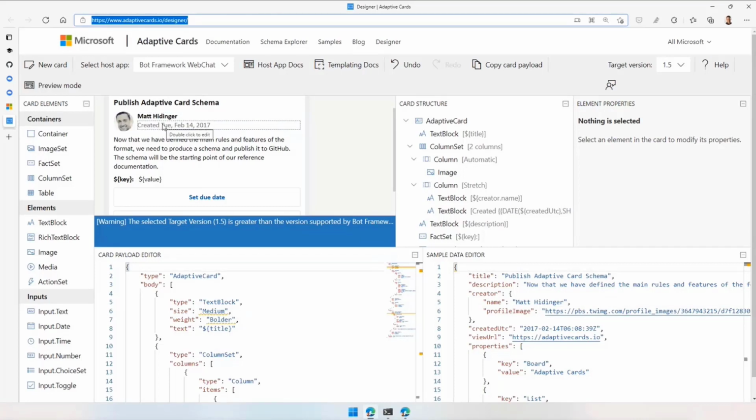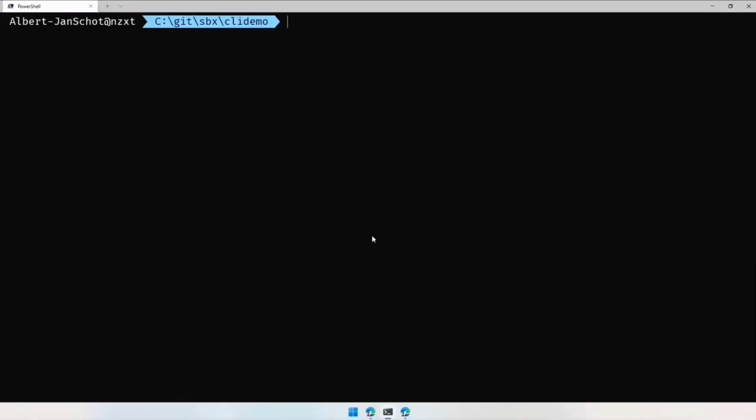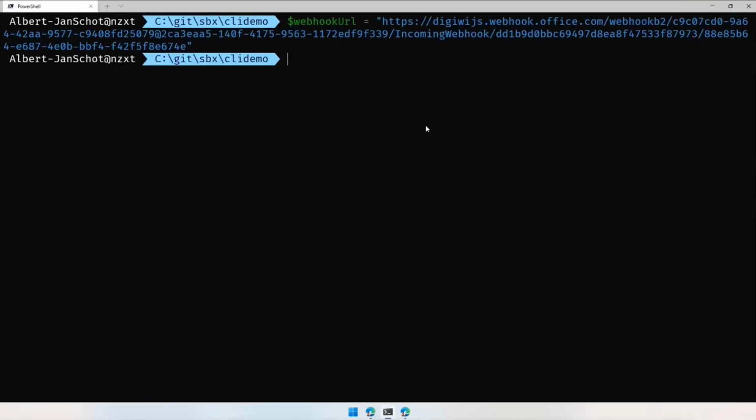I wanted to map that to a specific adaptive card. And then I wanted to make sure that I can actually send it. Now, what I did is I'm going to paste it in here as well. So the first thing that I'll need is a webhook URL. I already created that, so for the sake of time, I'm going to skip that.